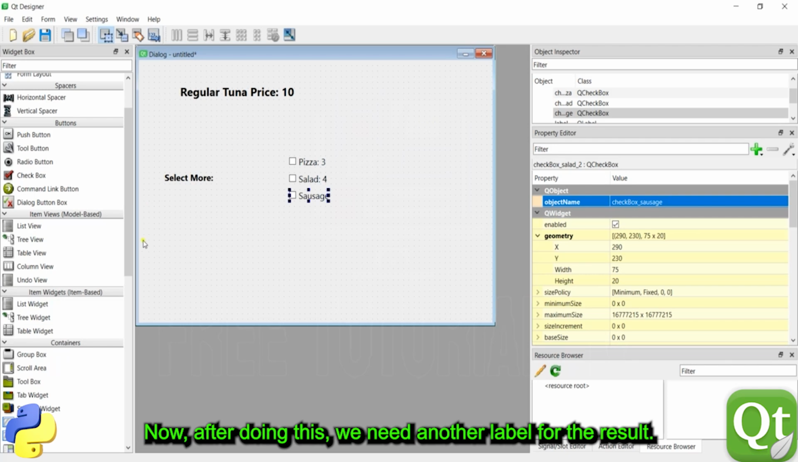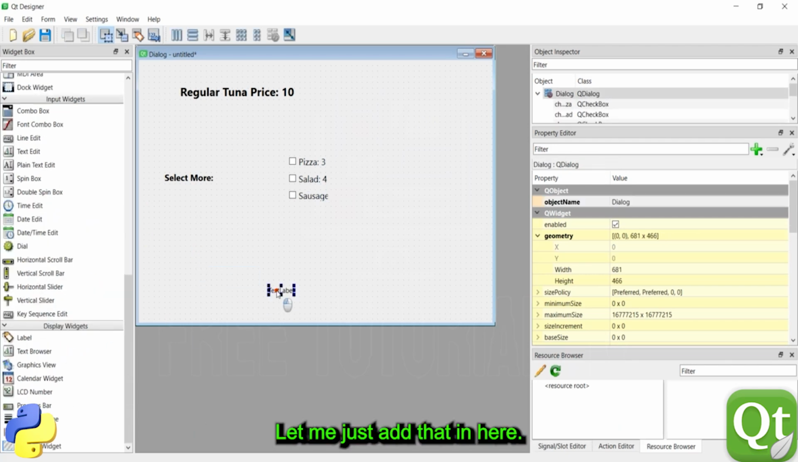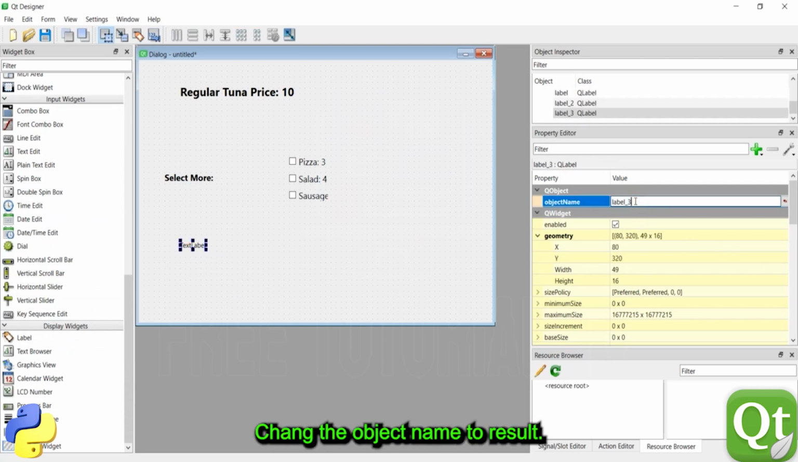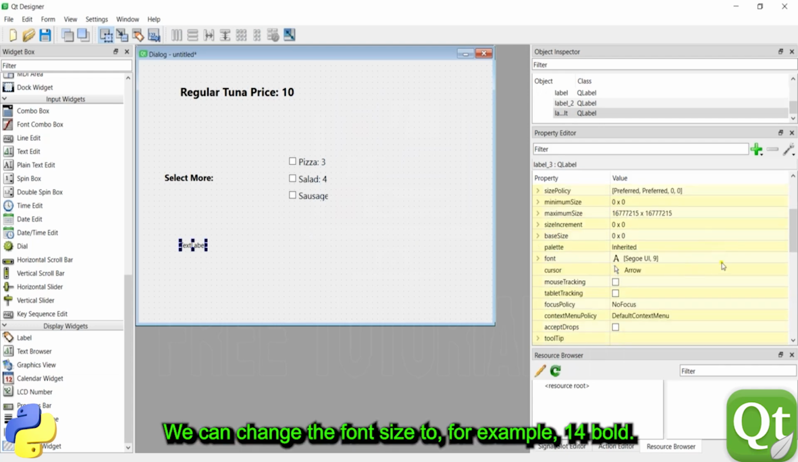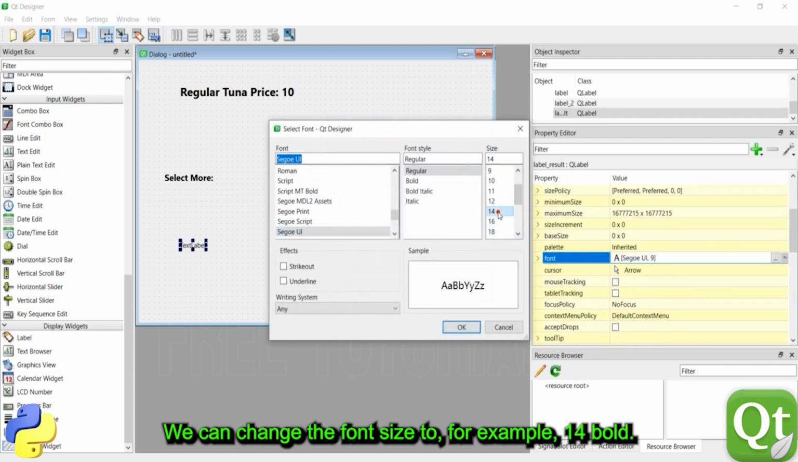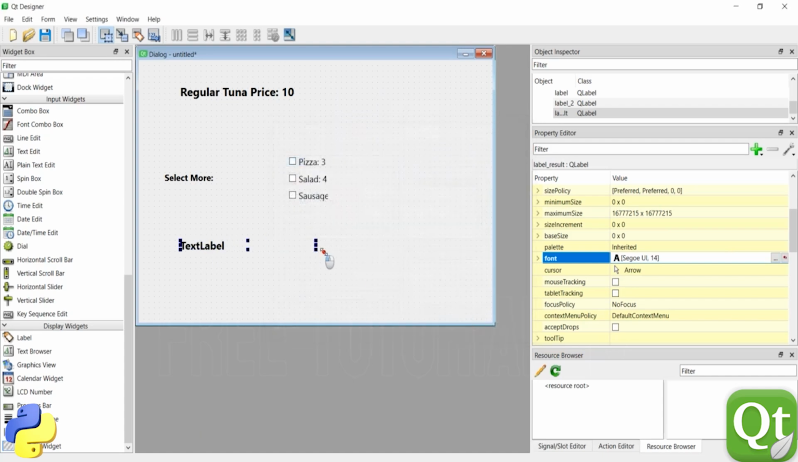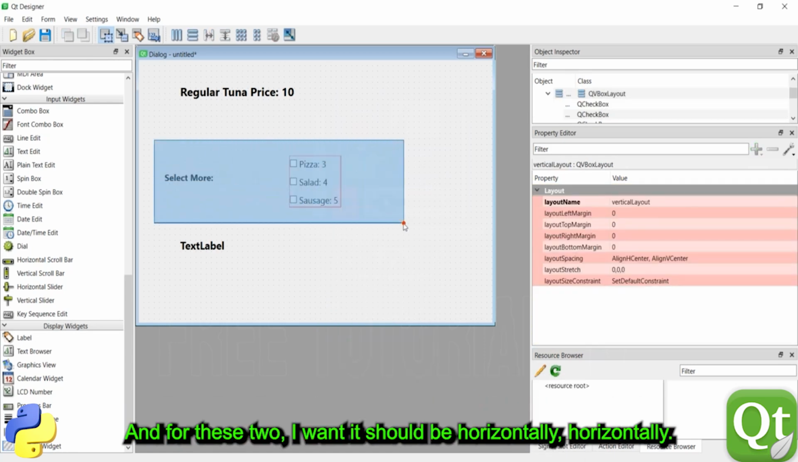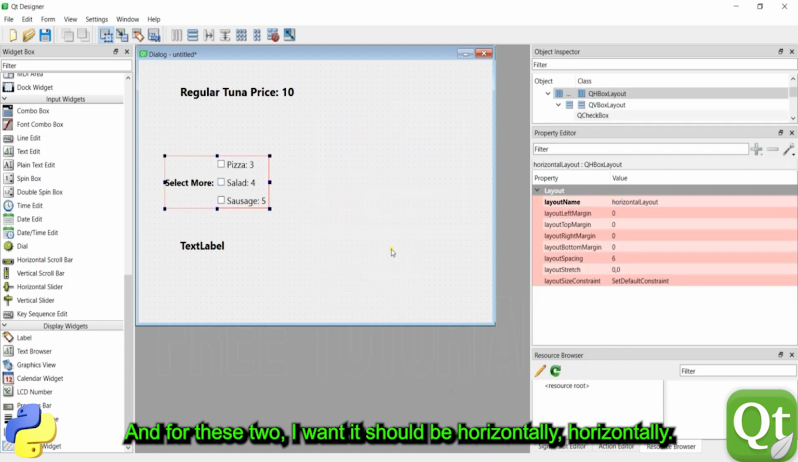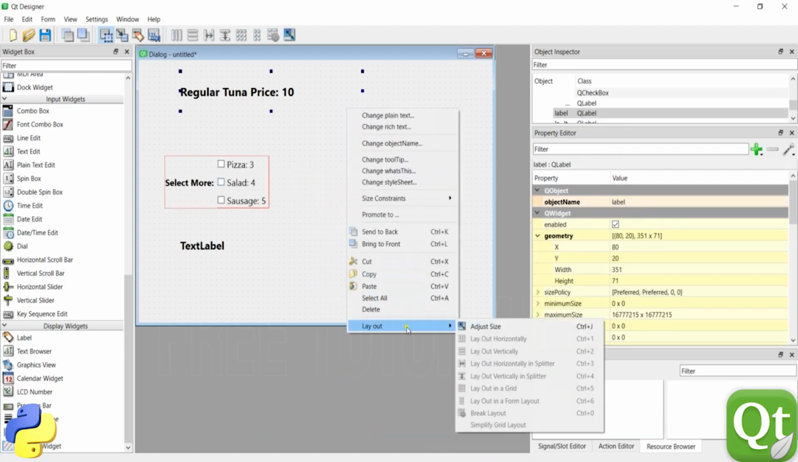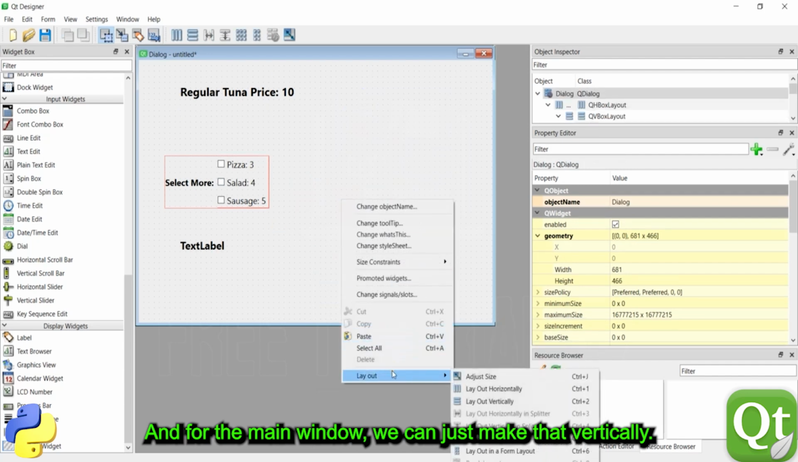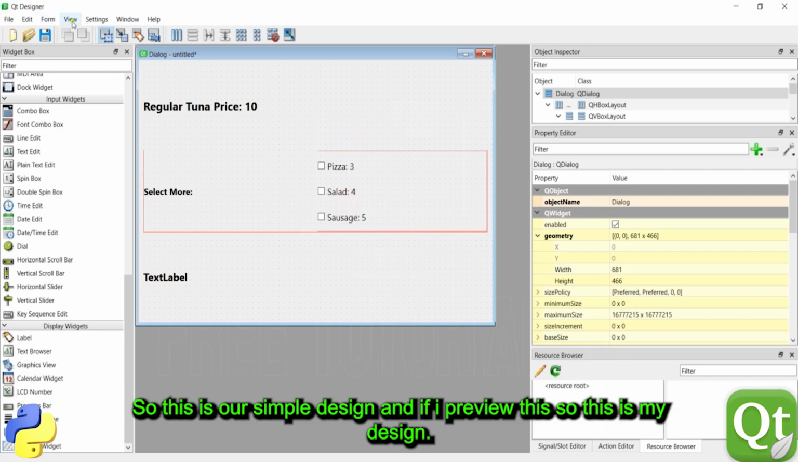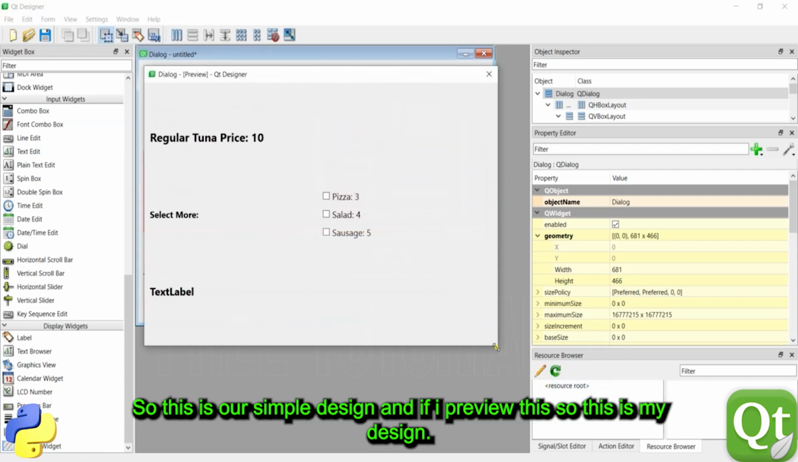Okay, now after doing this we need another label for the result, so let me add that in here, change the object name to result, change the font size to 14 bold, like this. And we need to add our layout management, choose these 3, and I make the layout vertical, and these two should be horizontal, and choose the main window, for the main window we can just make it vertical. So this is our simple design, and let me preview my design.